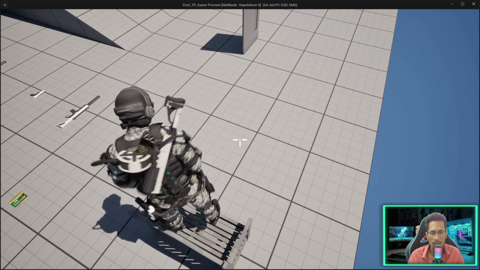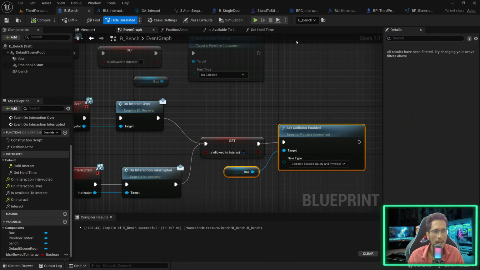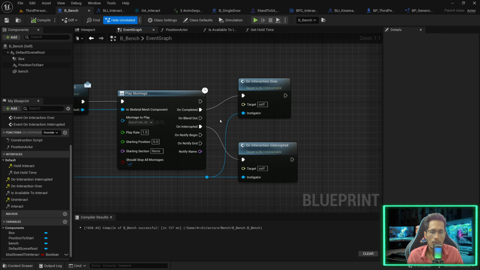But now you see it stands up all of a sudden. So we have a sit to stand animation. We will use that instead. When do we use that? We use that with the blend out.